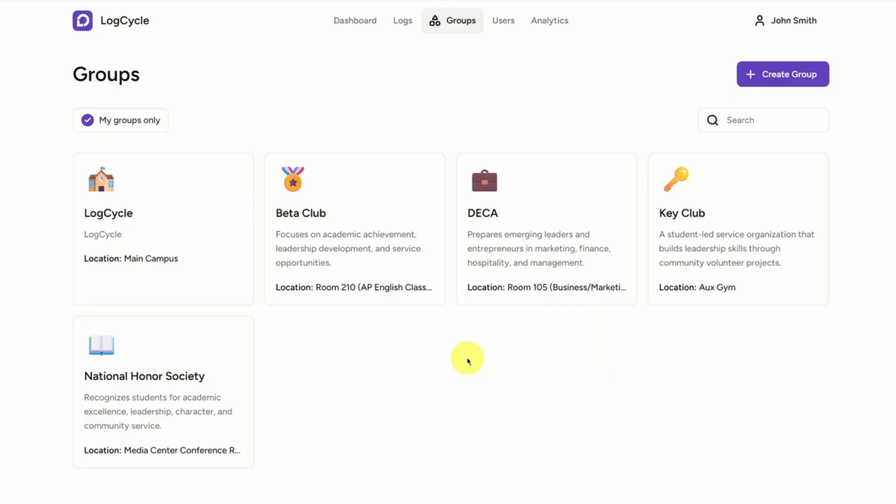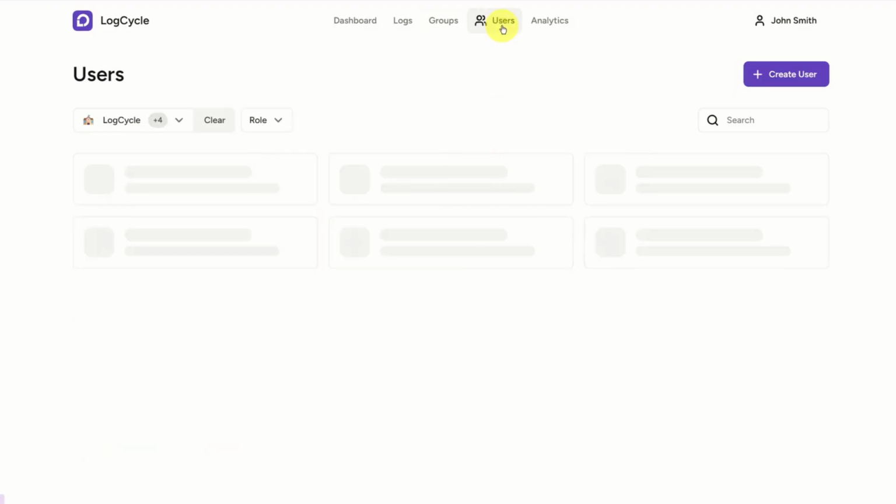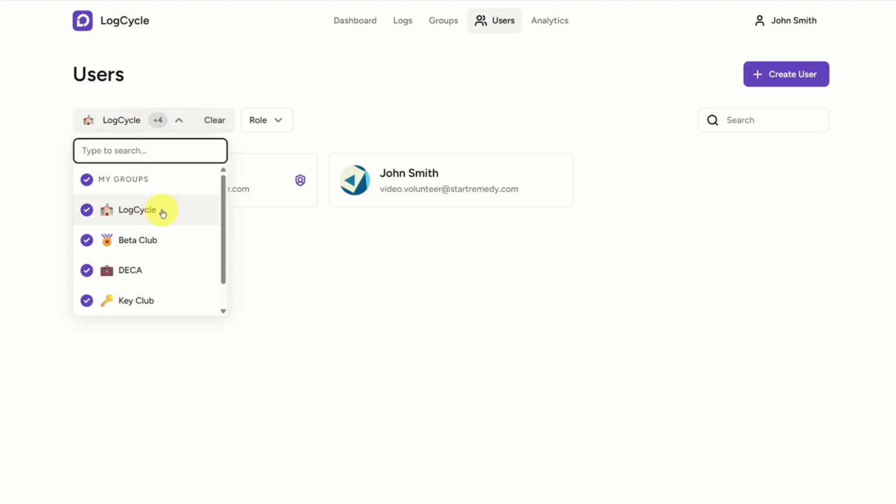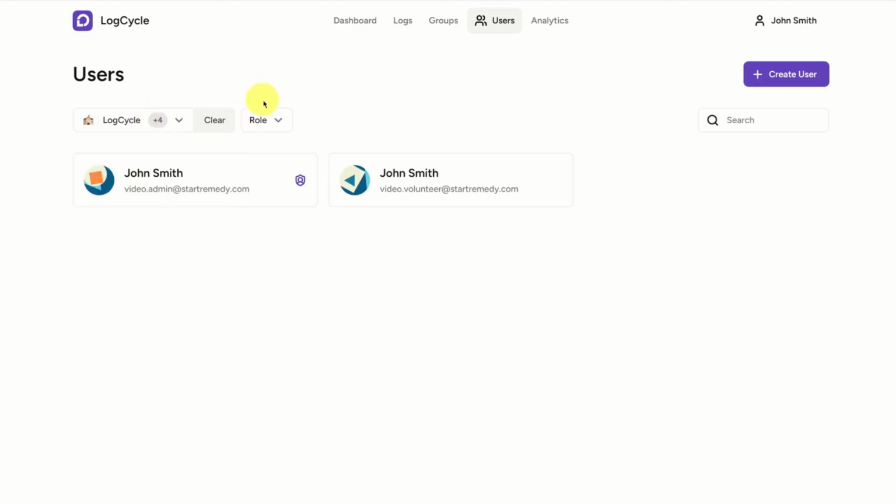Now that we've gone over logs and groups, we'll go over here to the users tab. So here you can see all the users of your organization. You could also filter by groups here. And you could also filter by role. So for example, one admin and 1 volunteer.